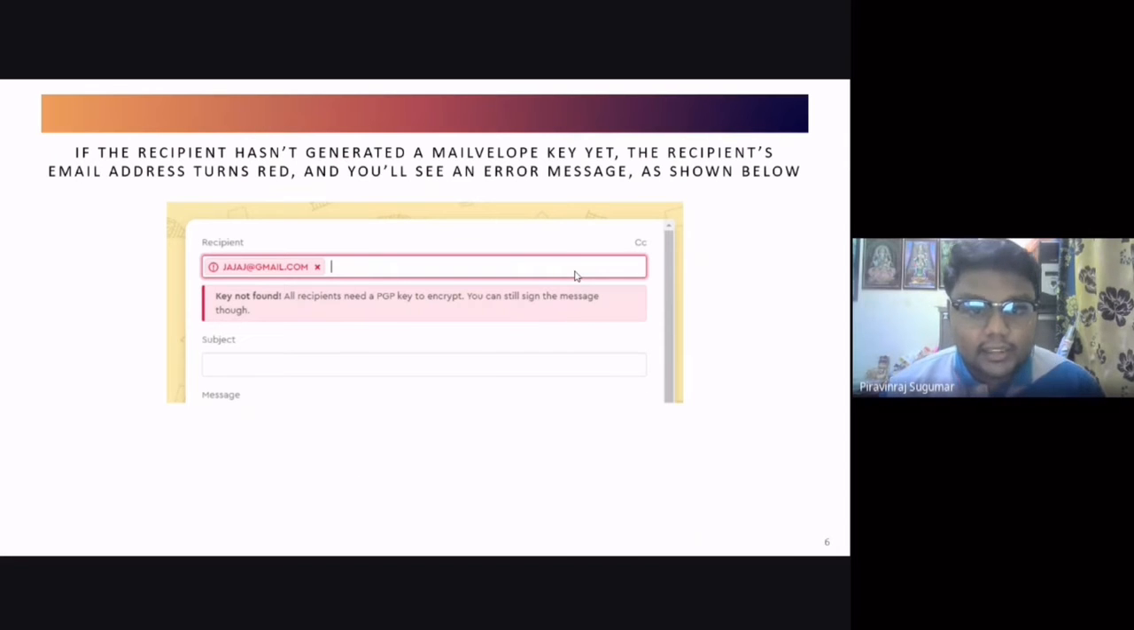The next part is if the recipient hasn't generated a Mailvelope key yet, the recipient email address turns red and you'll see an error message as shown below. For example, when we put in judge@gmail.com, it turns red because the recipient hasn't generated a Mailvelope key yet.